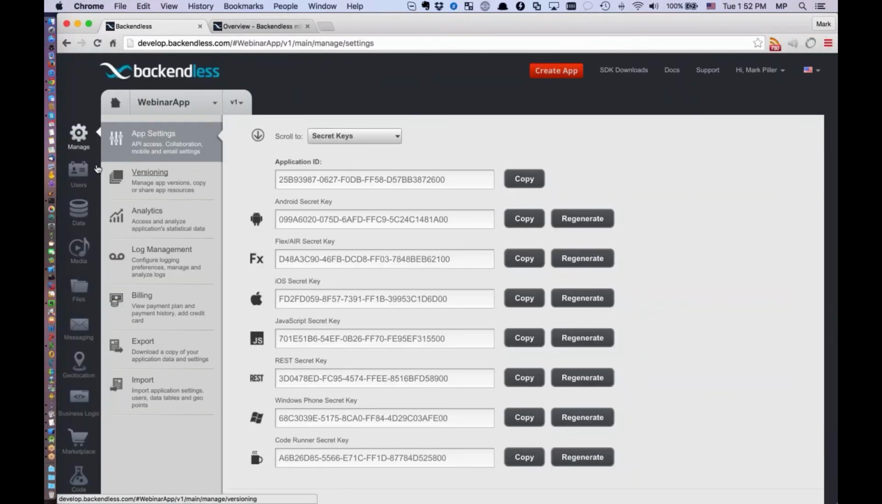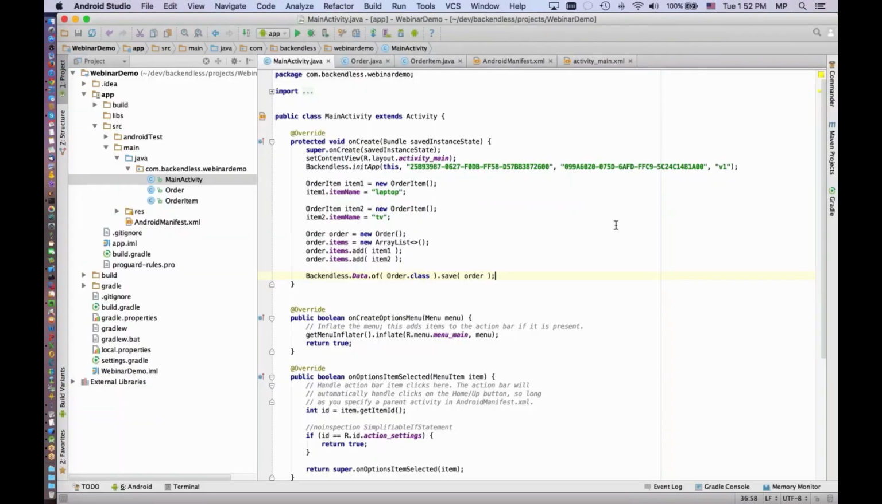Speaking of application IDs, whenever you start with an application, if you go to Manage App Settings, you need to get your application ID, which is this one right here, and it looks like that's what I have. It's very important that when you start building your application you call backendless.init app. It needs to be done only once throughout your application, somewhere early on when you start your app. So here, let me run this app.